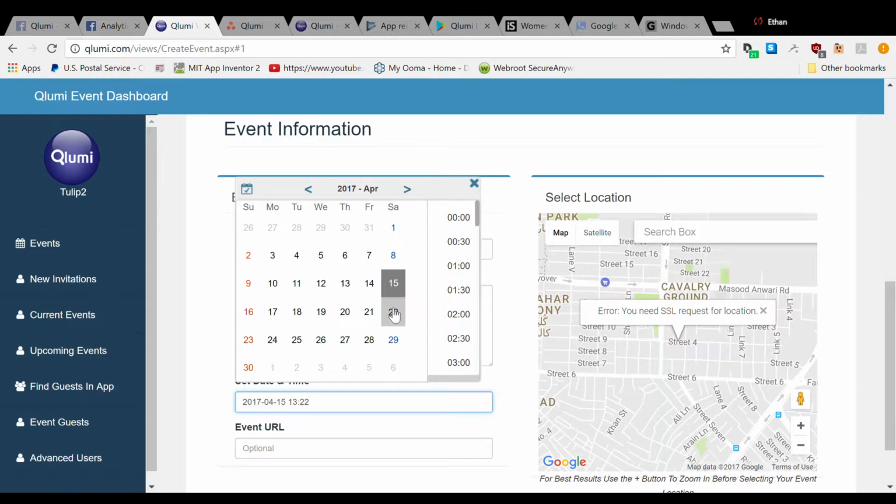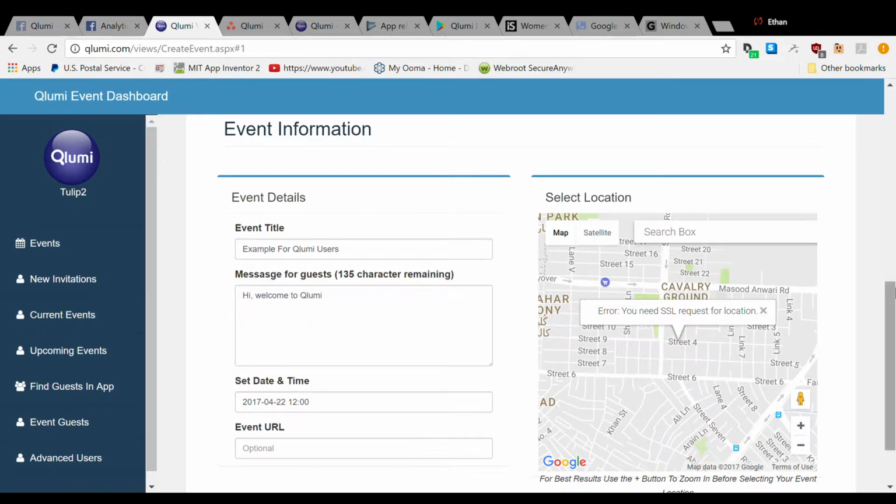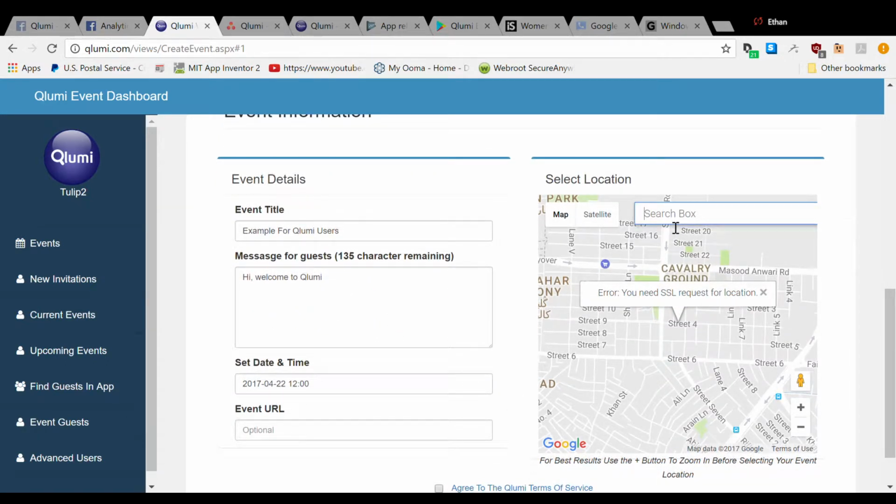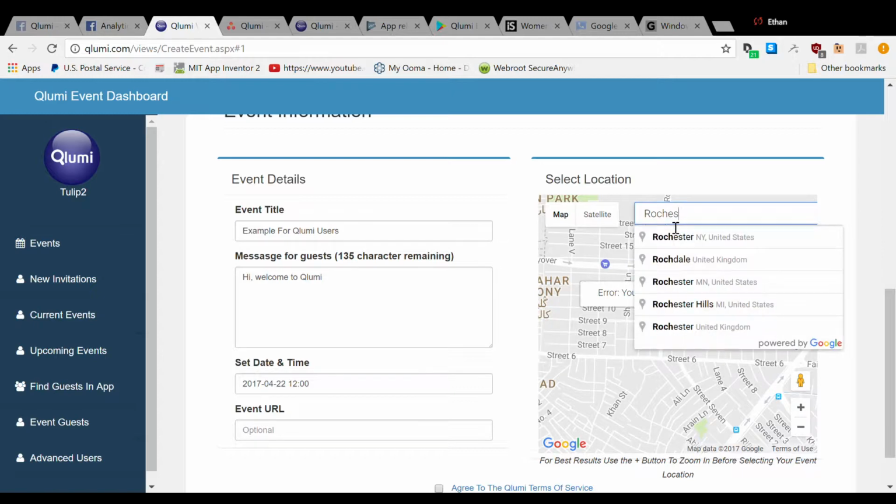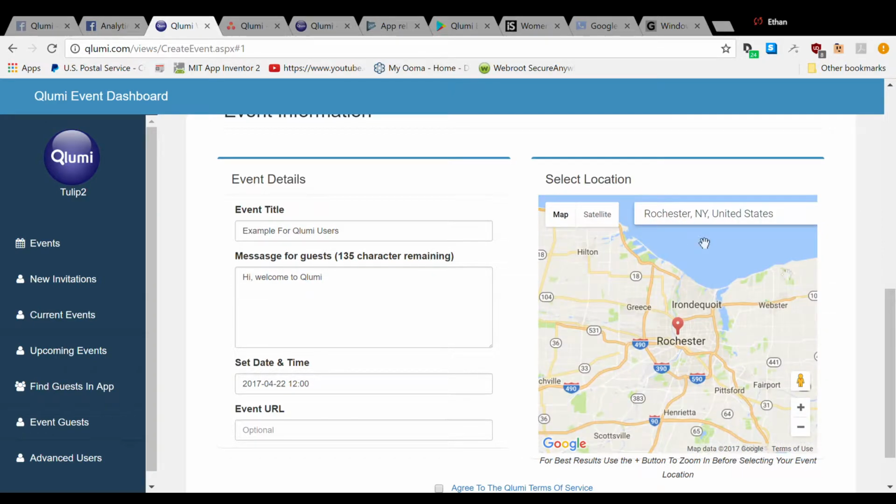Down here I get to choose the date and the time of the event. So we're going to say the date is going to be April 22nd, and it's going to be at noon. Okay, and now that has been created, and here I need to say where my event is. I live here in beautiful Rochester, New York.